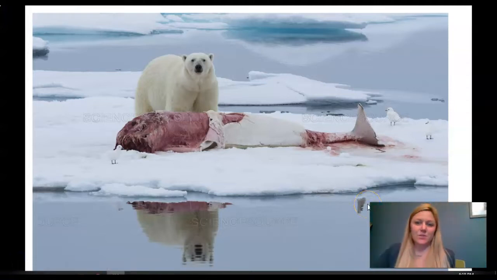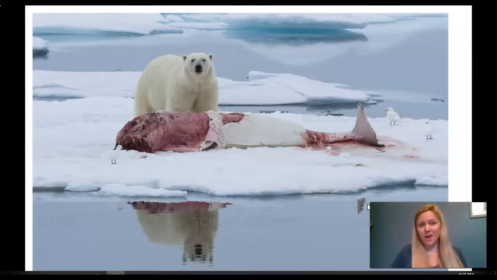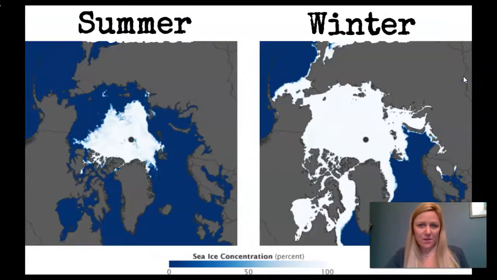All right, and so not an easy task, and I don't know how often polar bears are actually successful at catching belugas. I don't think it's very often, but it is possible, as you can see from this photo here. Interesting. And so again, here's just a comparison of summer versus winter.